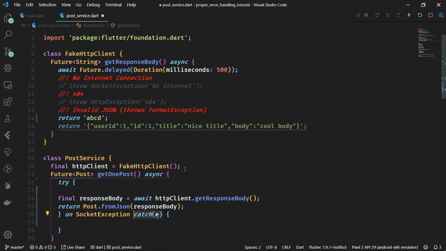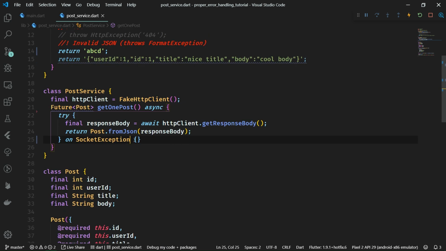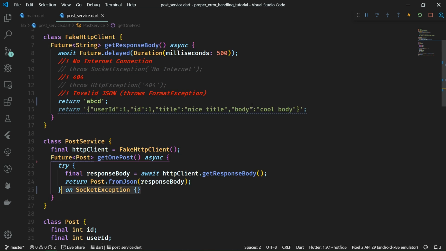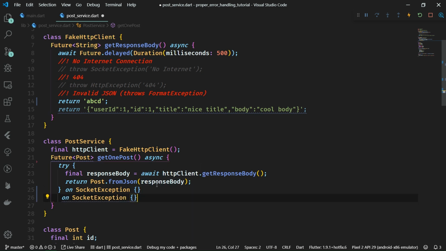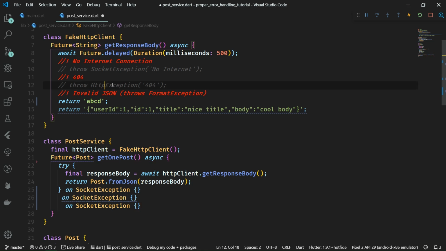So we actually do not want to get the error. So we can just leave off this catch part. And with that, we're now catching only a SocketException. And we want to do the same thing for all of the other exceptions which can be thrown from the fake HTTP client. So we also want to catch an HttpException and also a FormatException.